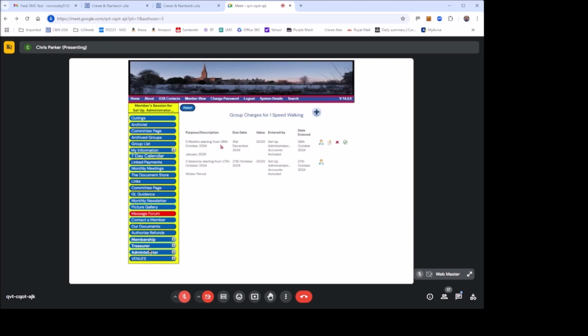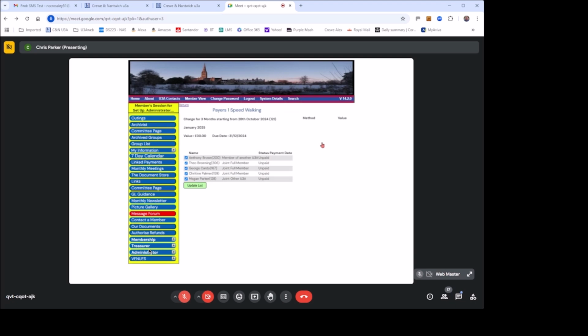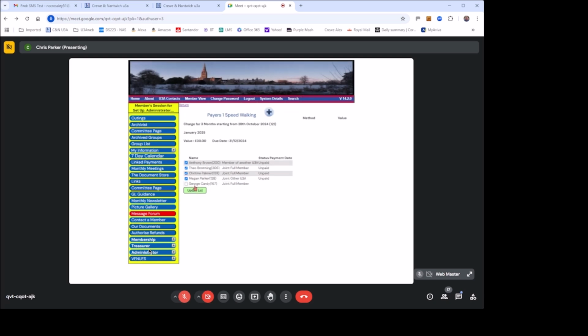And it comes up here with 4 icons. The first one is the members, and there are all the 5 members of the group. Now let's assume that George has phoned up and said, no, I can't do my speed walking for January. I don't know when I'll be back, so just exclude me for the moment. So you can take him out at that point.